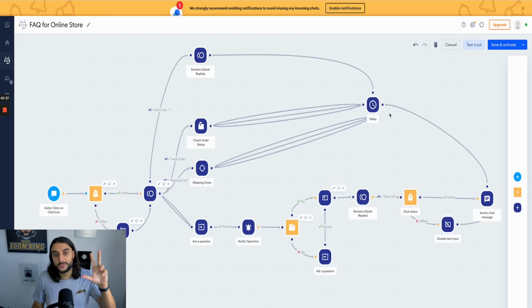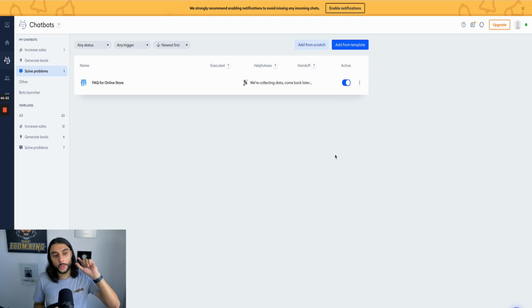Like I said to you guys before, this is just the basic setup, and I found that this setup is more than enough. But if you want to add to it, you can do by adding more actions. And once you're happy with this, you can click save and activate. So once you've done that, your bot will be here, and you're going to be able to see your bots that are currently active, and you want to make sure they're active so they work on your site.